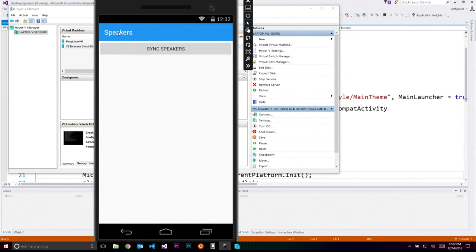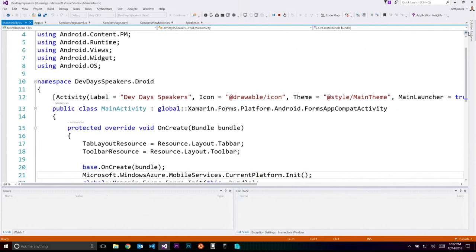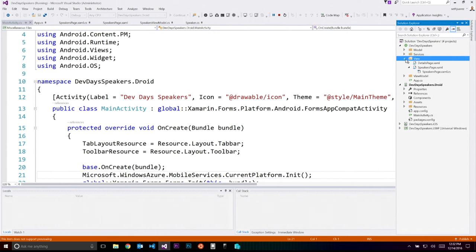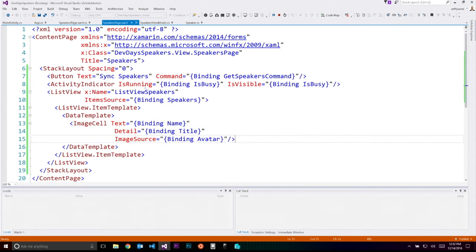And so this speakers thing at the top, you get that by virtue of it actually being a view, right? This view had the title in there, and that's what's going to be put up there, right? Exactly.